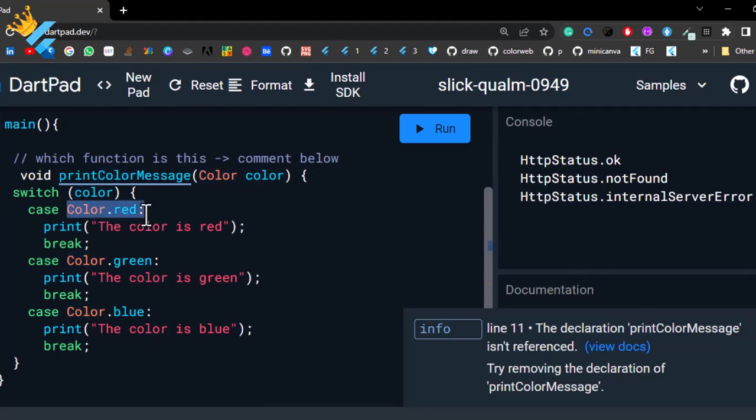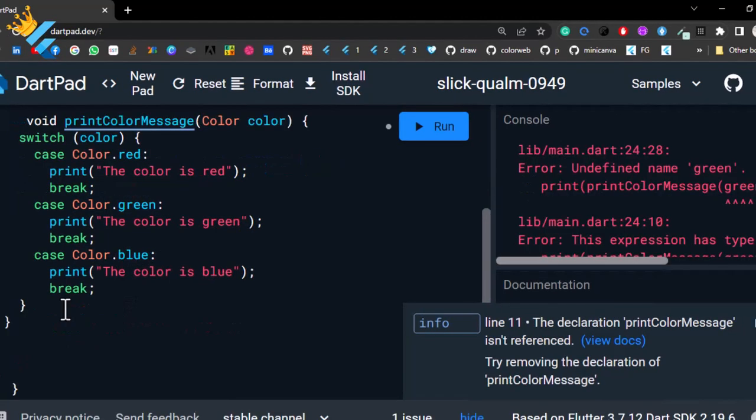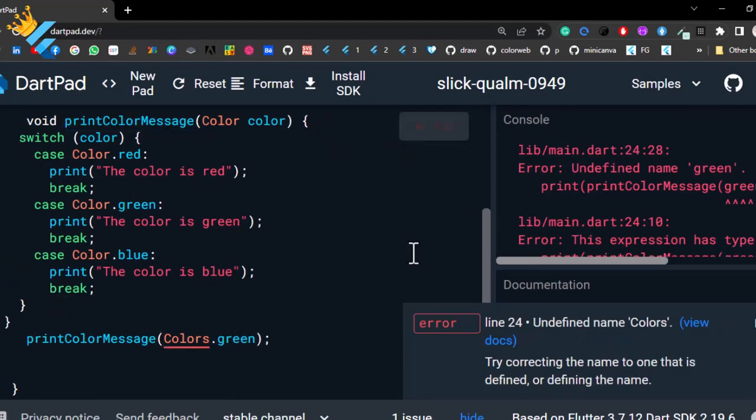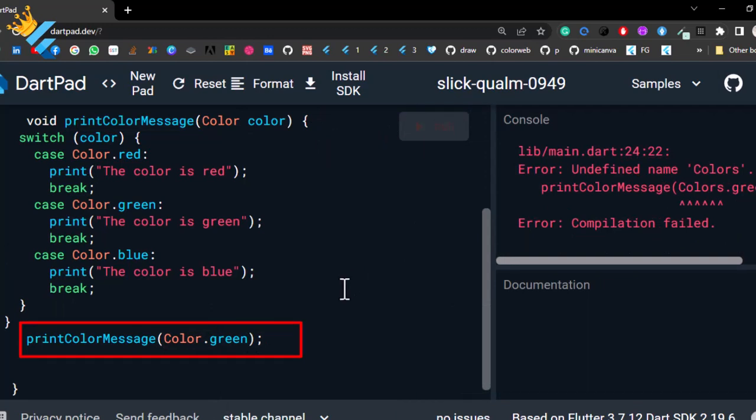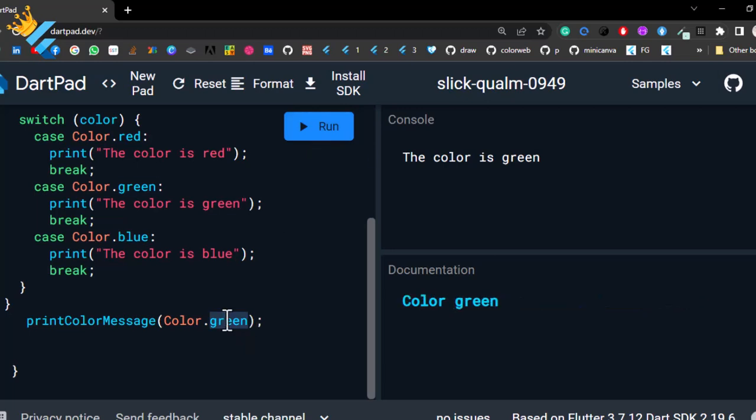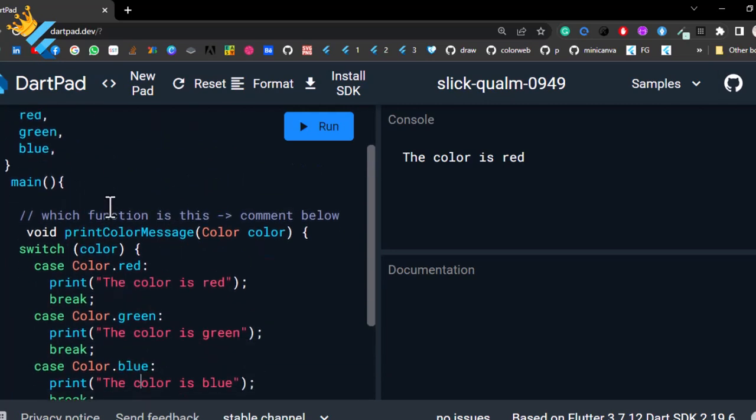Now, sorry, before printing, I have to call this function. Okay. Now, when I call this function, it takes a color parameter and uses a switch statement to print a message based on the value of that input. So I'm using the enum Color.red. Now you can see if I say Color.green, it prints this is color green, and this is color red.